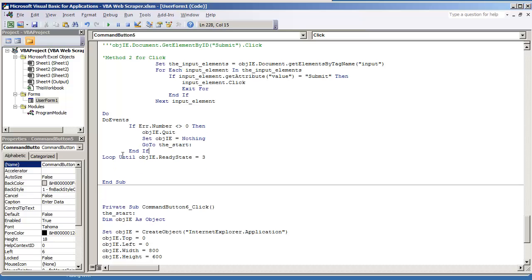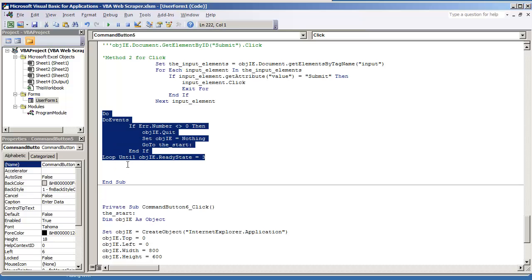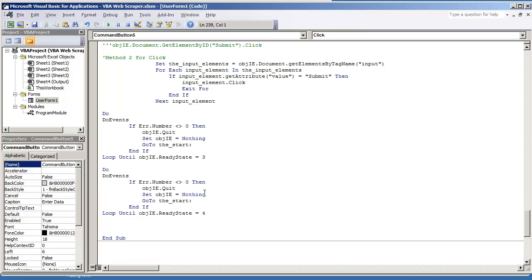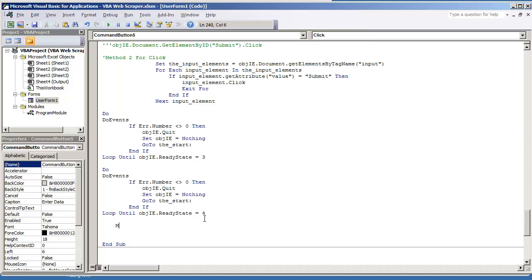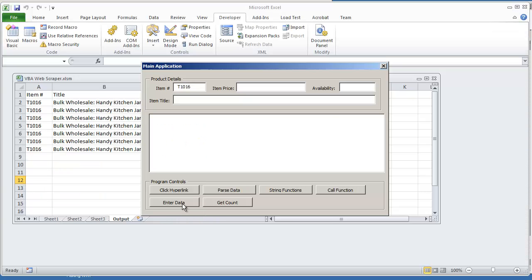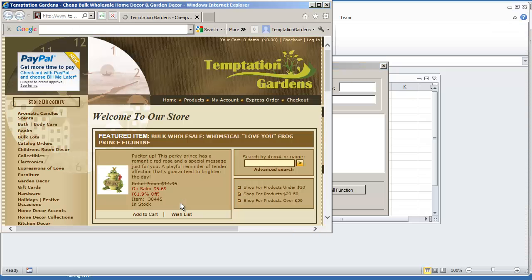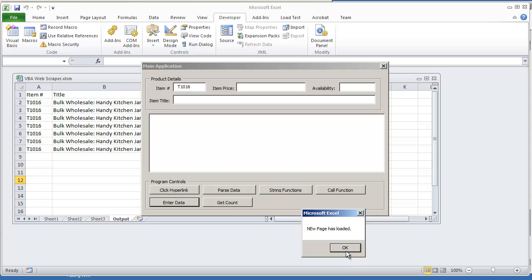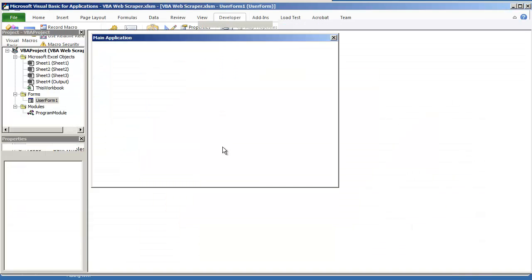And then we're going to use the same code right after to wait until the page is loaded. Ready state is equal to 4, being that it's complete. And we can do message box, new page has loaded. And we can just hit F5 and try this code out. And right now I'm waiting for it to go through. And I see the Excel blinking, new page is loaded.